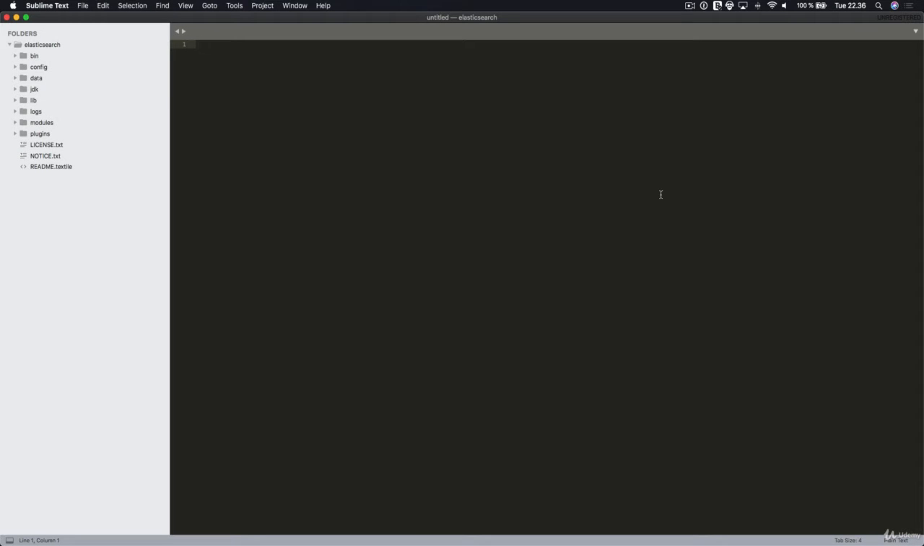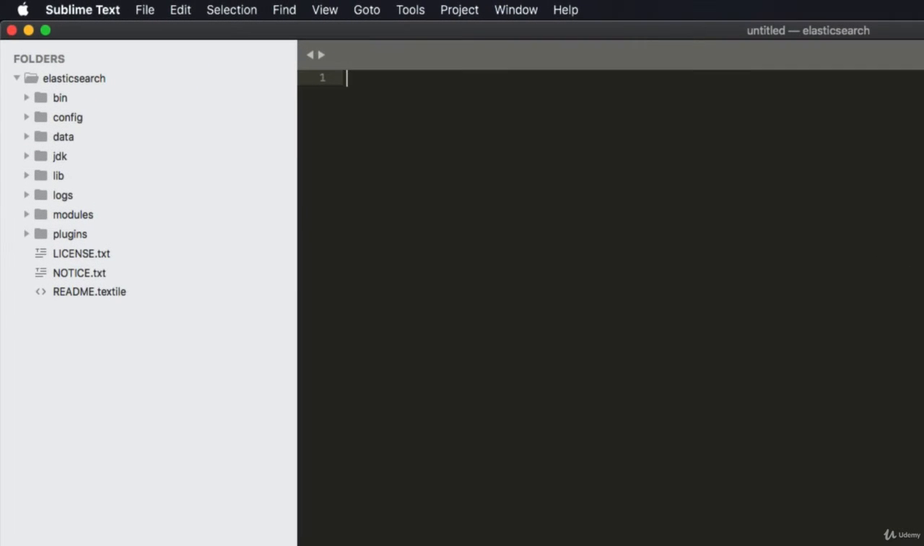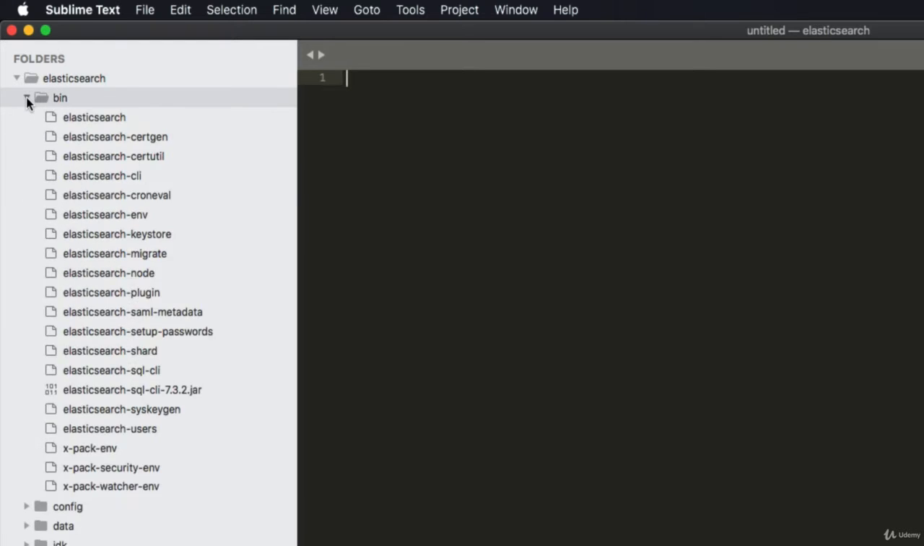Now that we have successfully installed and started up Elasticsearch, let's take a short moment to explore the Elasticsearch directory. Let's begin by taking a look at what's inside the bin directory. Here we have a number of binary scripts. You saw one of them in the previous lecture, namely the Elasticsearch script that we used to start up Elasticsearch.